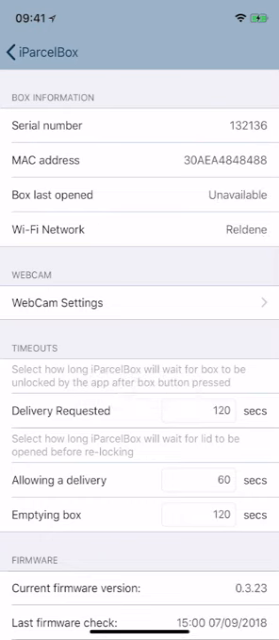The first section is just general box information. That's most useful if you've got any problems and need to contact support. You've got the serial number and the address that you provided when you set up the box. It will tell you when the box lid was last opened. At the moment that just says unavailable on mine, but as soon as you start using your box, it will give you the time and date that the box lid was opened, and tells you what Wi-Fi network the box itself is currently connected to.